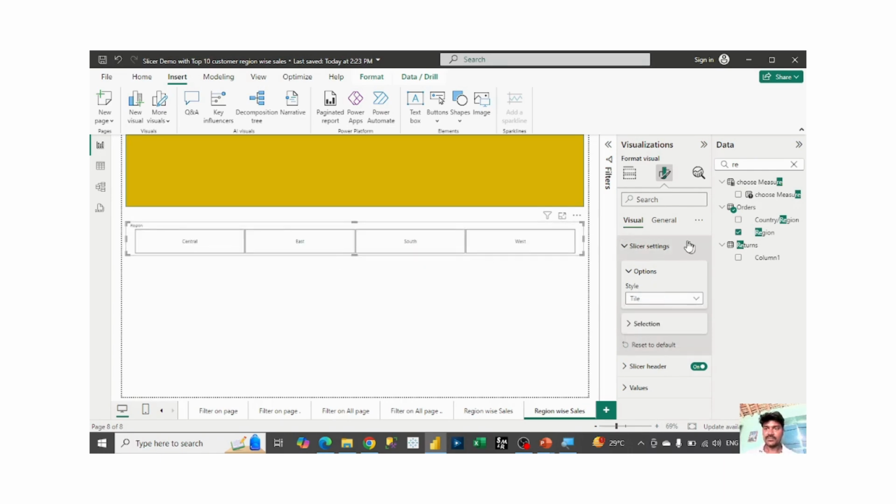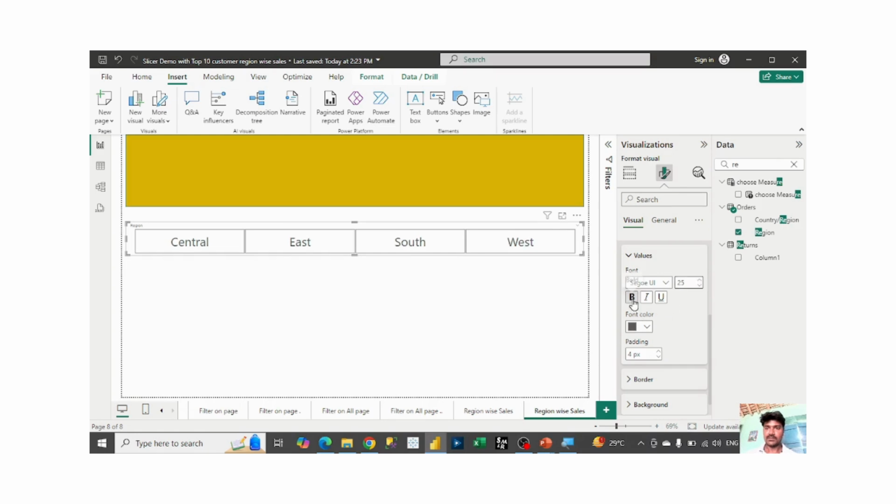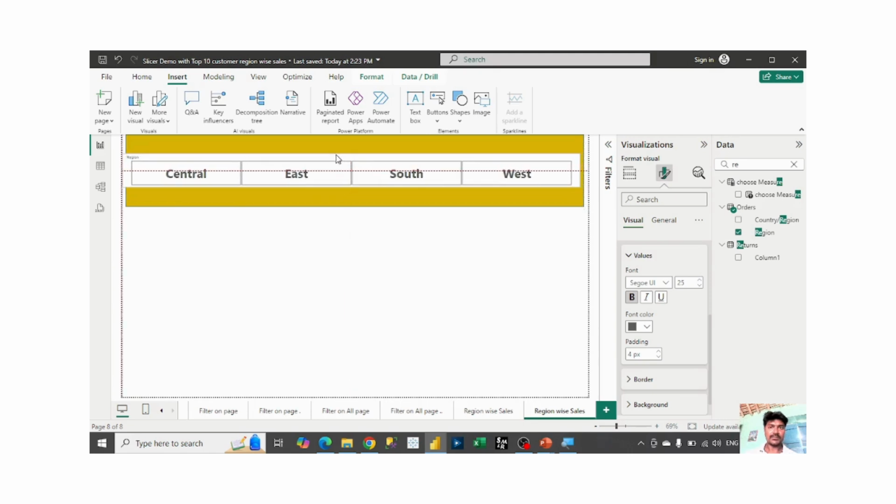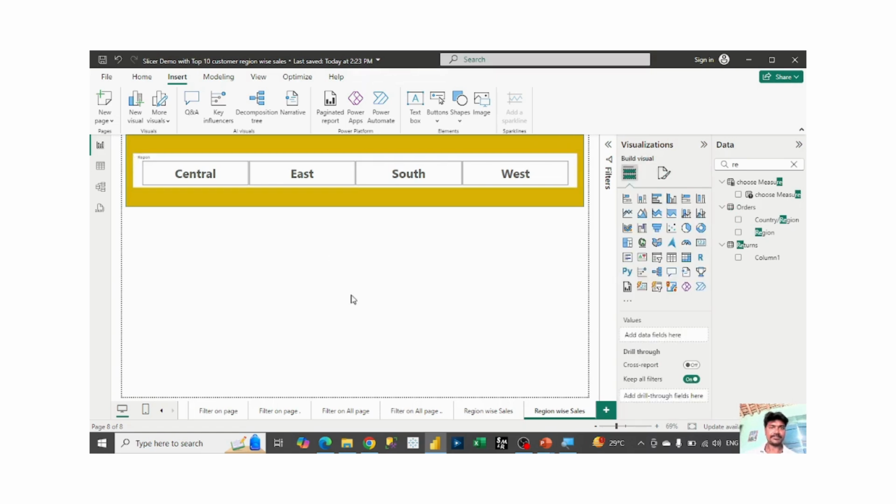Let's see the format part. Go to the values, just increase the size a little bit. Yes, click bold and drag to decrease the size a little bit on the left side and right side also. Yes, now my slicers are done with the tiled layout.